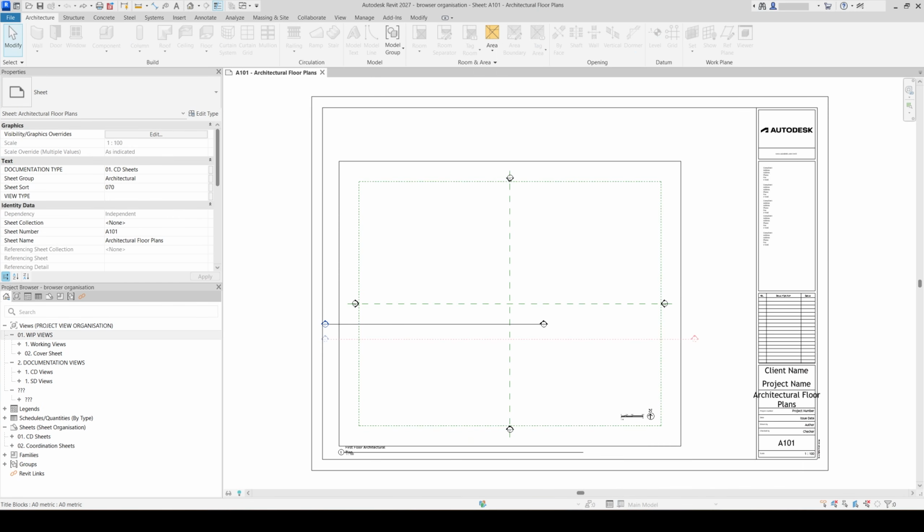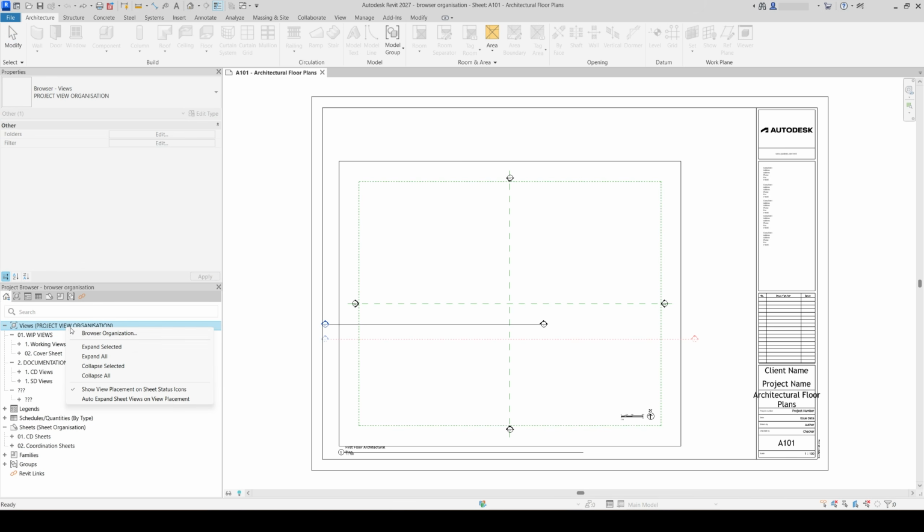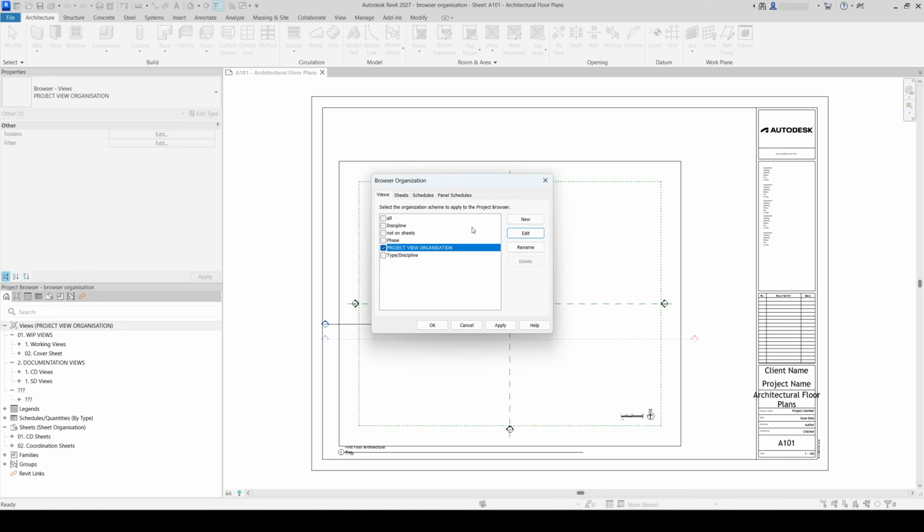Another option that we have are also filters. I have to be honest, I don't use filters a lot because I don't like hiding views. I want to see what I have in my project so I can delete it if I don't need it or treat it in any other way. But if you want to use filters, you can go back to browser organization, and we will just update this browser organization and click on edit.